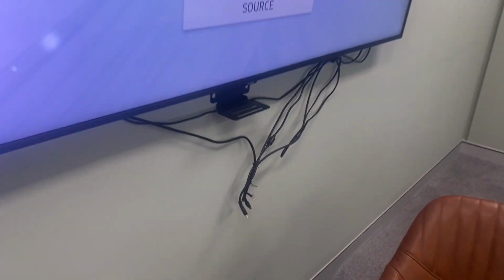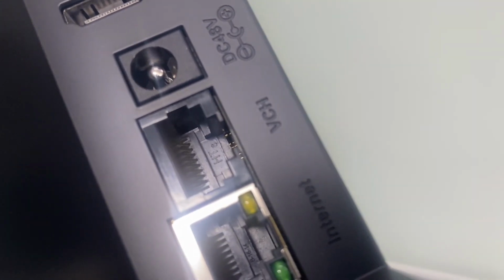I'm going to mount the meeting point to the room. That's the control panel, this is the TV, these are the cables. So the meeting bar connects to the control panel using this port, VCH port.